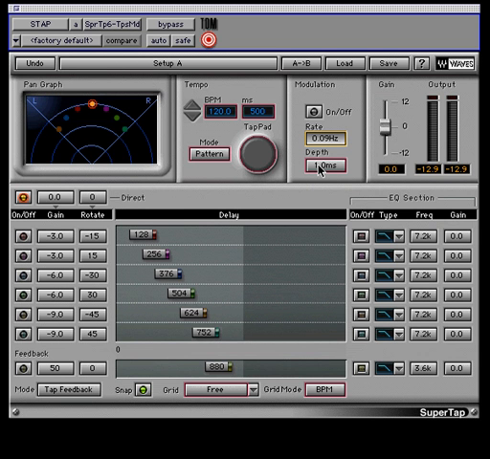Let's go over the controls in this plugin window. We will start with the pan graph. Here, we can drag a pan graph marker to change gain, stereo position, and rotation of the delay taps at the same time. Remember that panning is for mono signals only, and rotation works with mono and stereo signals.